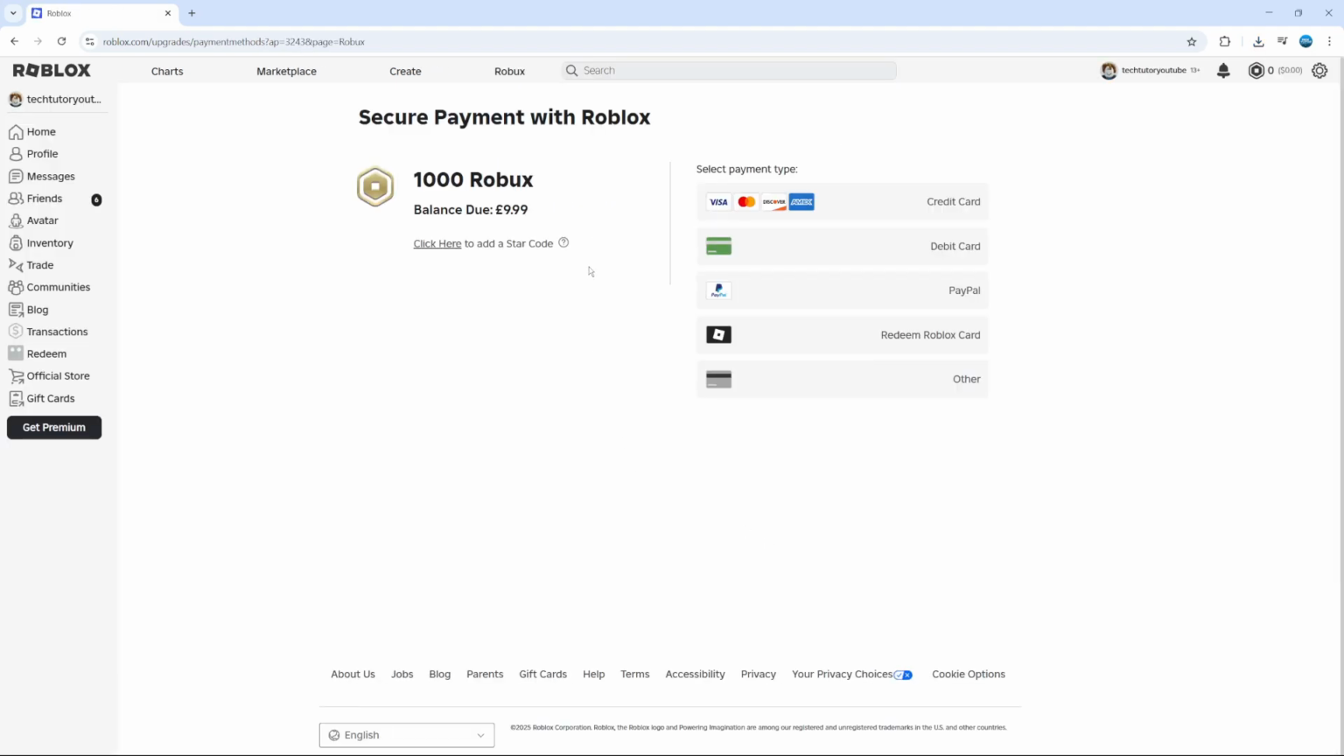Now, when you actually do this, you're going to be taken to the payment screen where you can enter your payment details. If you look underneath the balance due, you're going to see the option here to add a star code. So what you want to do is give that a click. You can go ahead and enter your star code in here and then click the add button to enter your star code.